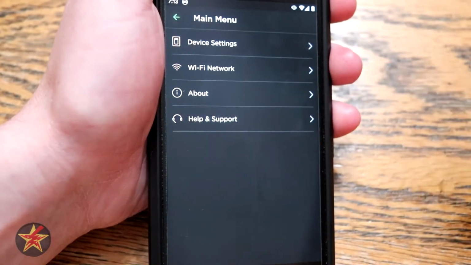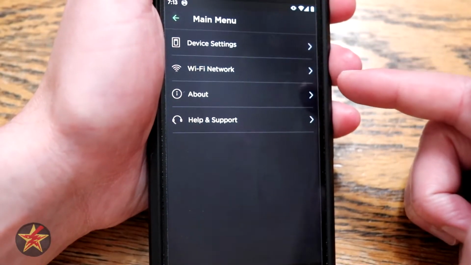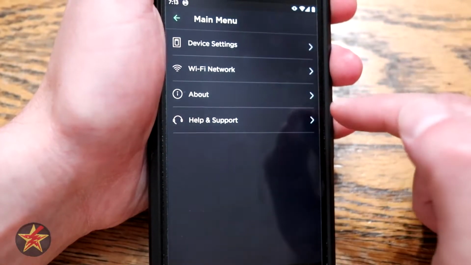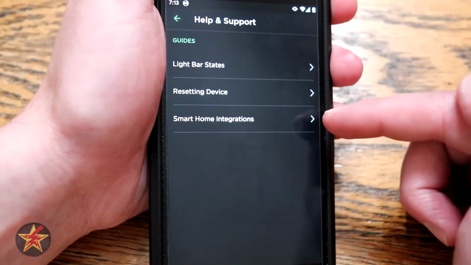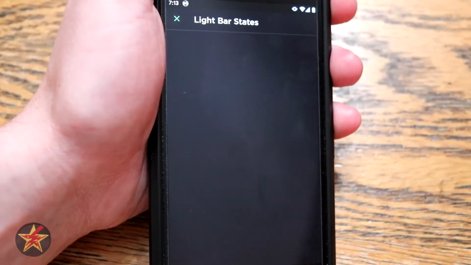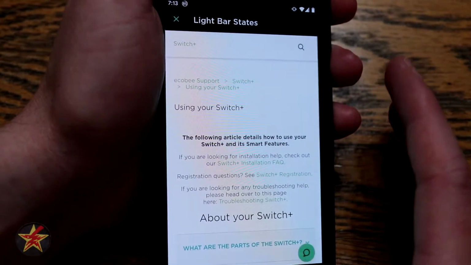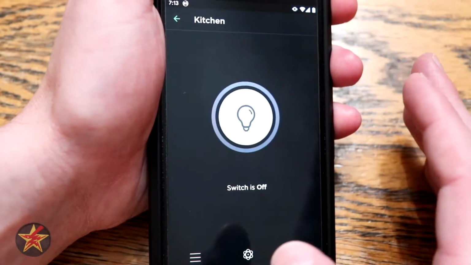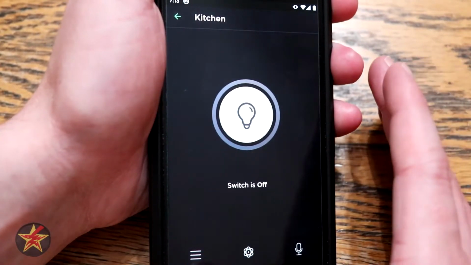Wi-Fi network, well, that's gonna be information about your Wi-Fi network, so we're not gonna go into that. It is going to show you information that's highly sensitive, so I'm not gonna show you that either, sorry. And then help and support, well, that's just it, help and support. Light bar status, resetting device, smart home integration, think of it as an FAQ of information. See, it brings you right to their site so that you can get information. And that's the ease of the app for the light switch.